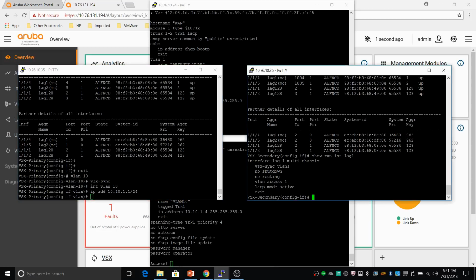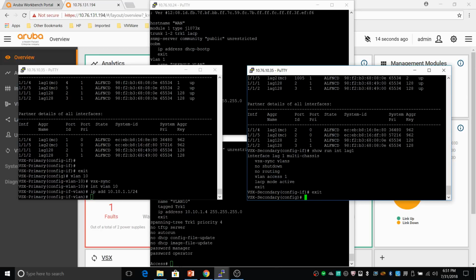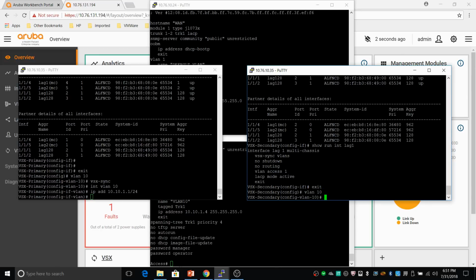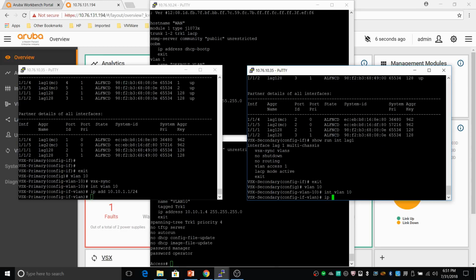On the secondary, I can also create that VLAN and provide an IP address. If I want to use the active gateway functionality later on, I need to have that IP address on that VLAN. So I'm going to do that as well. VLAN 10, interface VLAN 10, IP address 10.10.1.2/24.